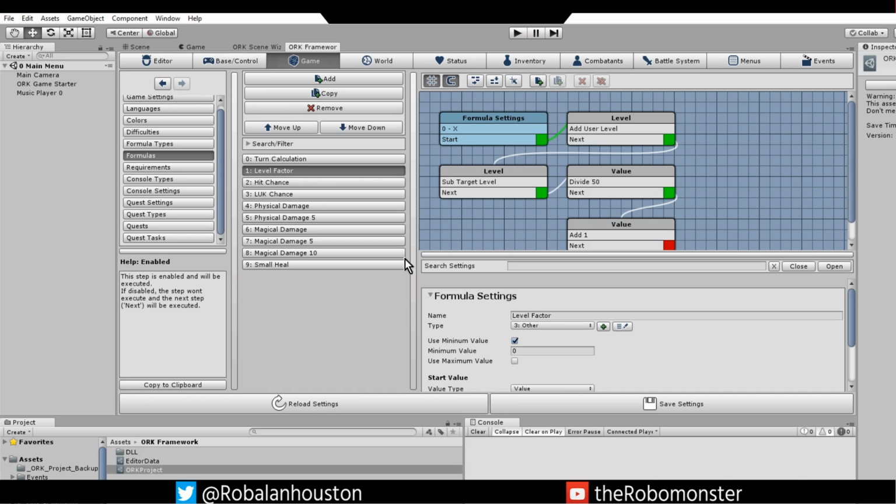And then we'll go to level factor. So you'll go up here, you'll have to add it, change the name, change the type to other. You'll hit the drop down to other. And then use minimum value, leave it at 0.